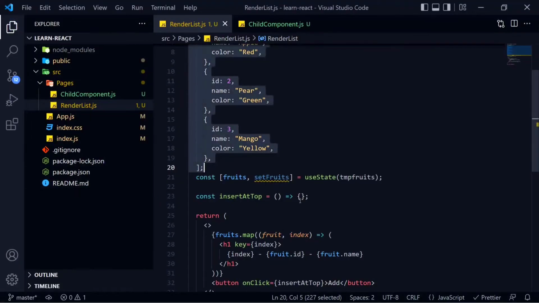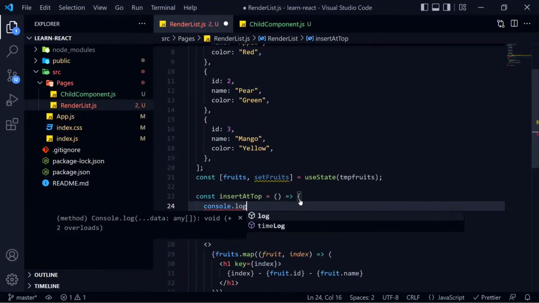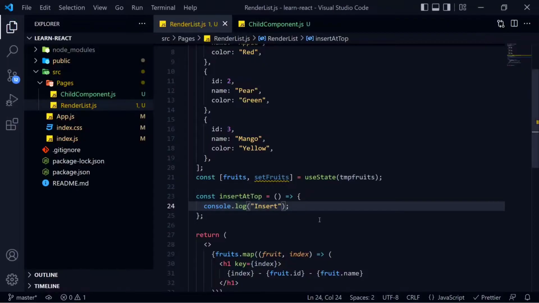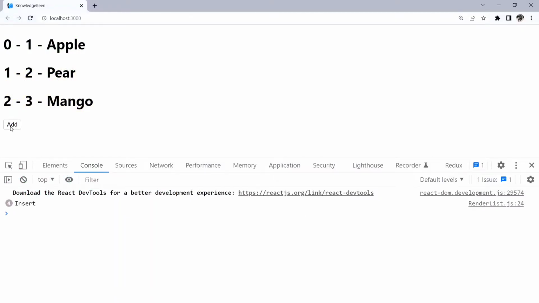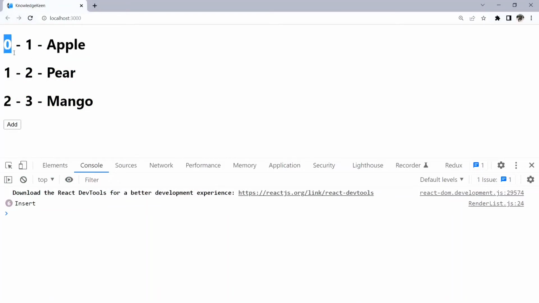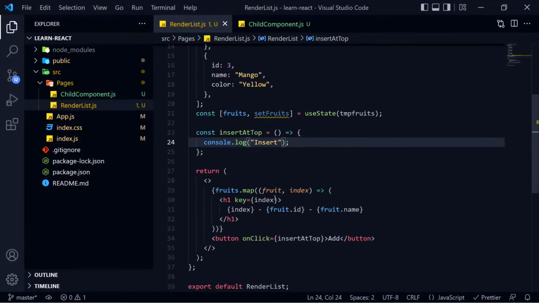If you want to see whether the add is working or not, we'll simply say insert. We just added a simple console log. If you try, yes, insert is working. Absolutely beautiful. Now by clicking on this add button, we are going to add another new element, peach or anything, at the very beginning before apple, and let's see what is going to happen to our list, our indexes and everything.